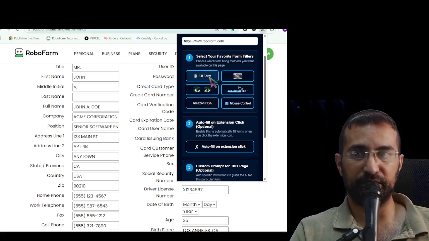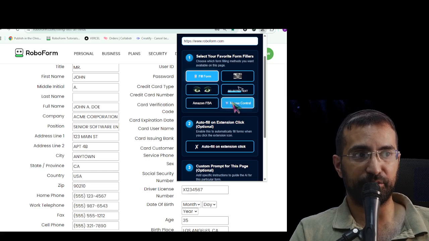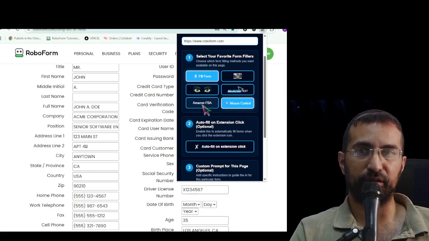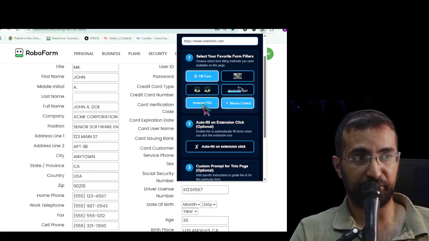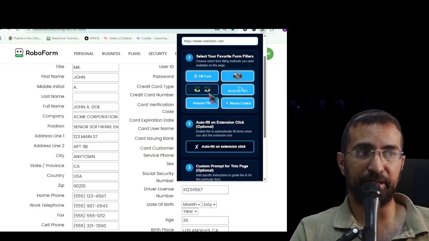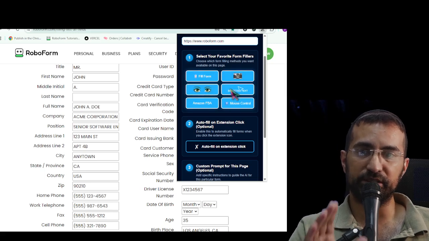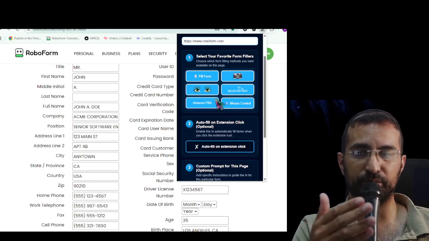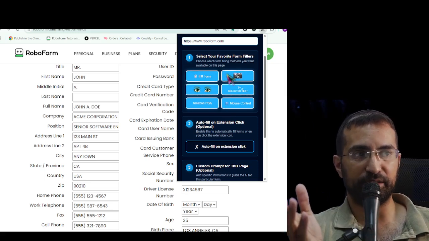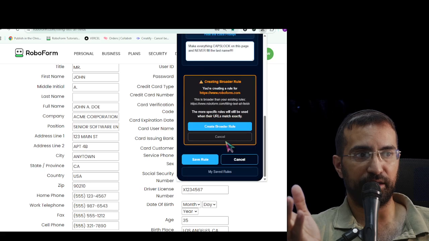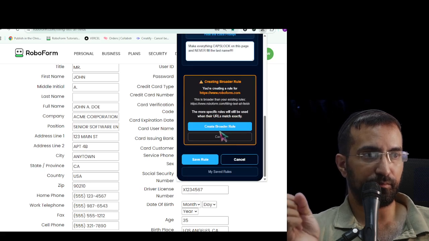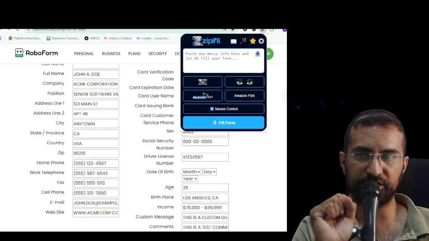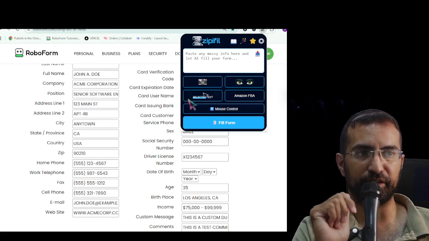But if this one didn't work for me, I would probably have to use the mouse control one, or if I was on Amazon FBA, I would use Amazon FBA or a screenshot, depending what works. And when you first come to Zipifil, all of them are available. And then as you get used to it, you limit the ones that are being shown. So here we are, I've enabled all of the different form fillers.